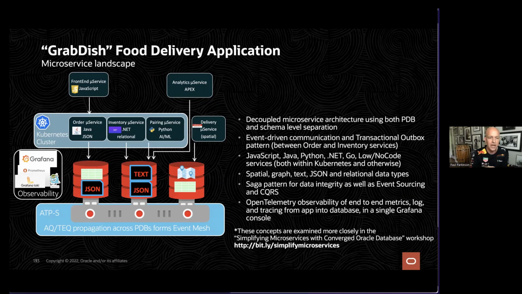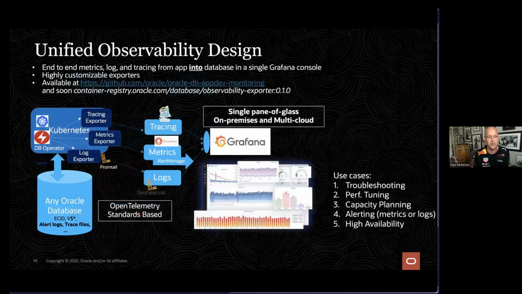Once this first lab is complete, all of this infrastructure is set up, and we simply hit one command to deploy all the microservices on it. So we have both examples of PDB separation and schema separation for our microservices, event-driven communication, which we have observability and tracing over, different languages, different data types, and transactional patterns. So there's a lot in this application. It's a good one to use for tracing.